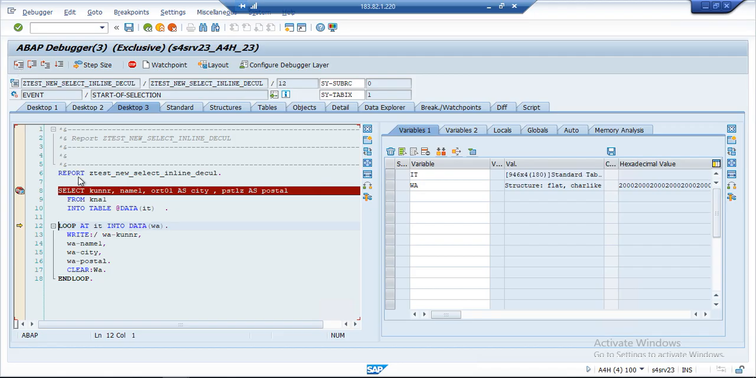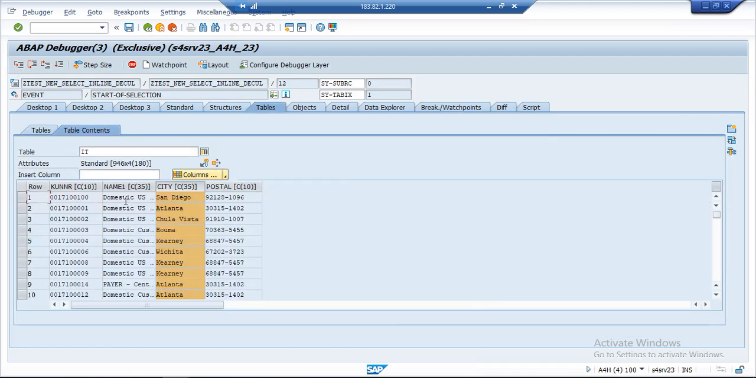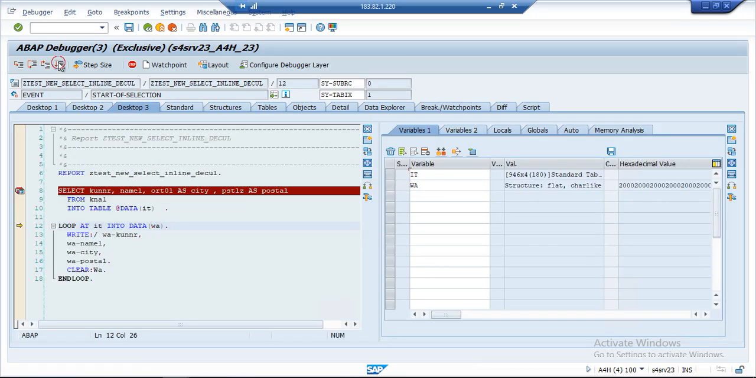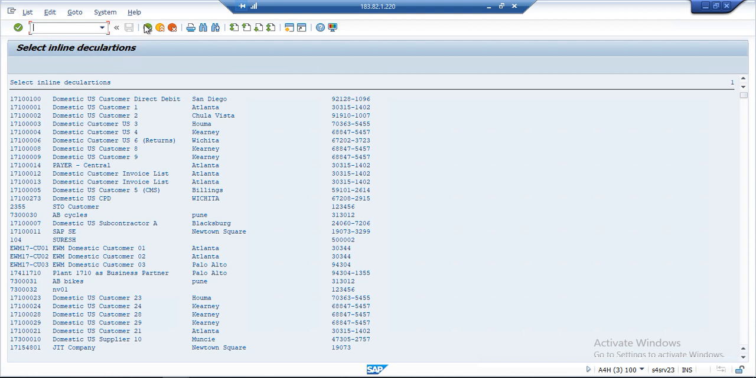See, let me click F5. See, my data is getting filled. And with this loop, my work area will get filled. This one you already know, how the loop works. Okay, thanks guys. Let's see the next demo.